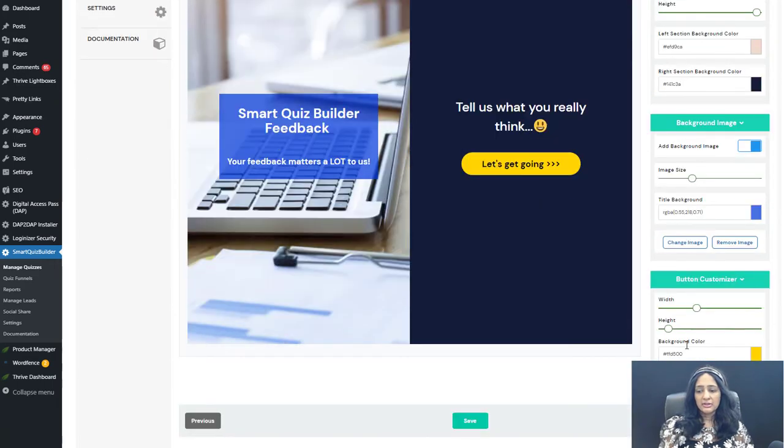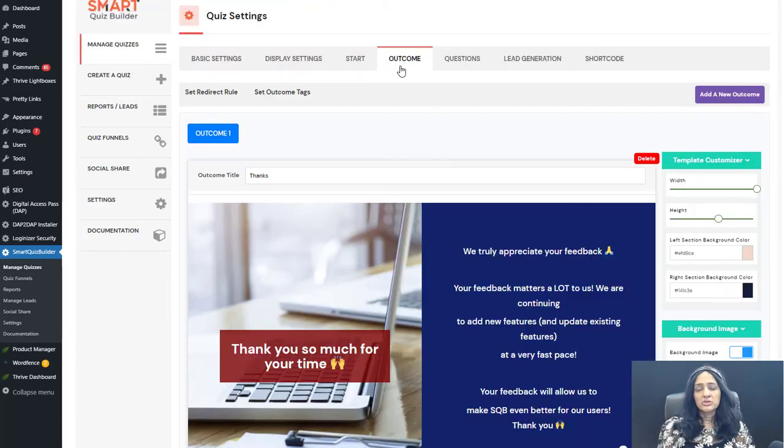And the button here that you see, there's a button customizer. You can adjust the width, height, background color if you want to change the color, if you want to change the border radius that you see here. If you want to change it, you can do this as well. All right, so moving on to the outcome screen.